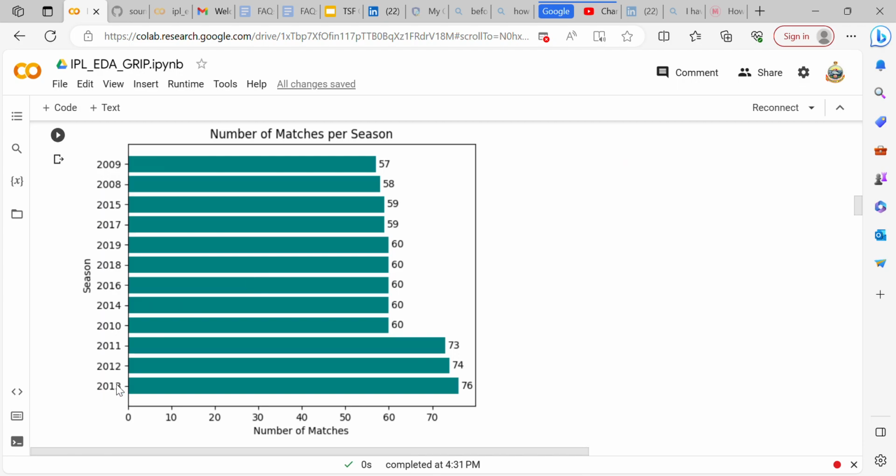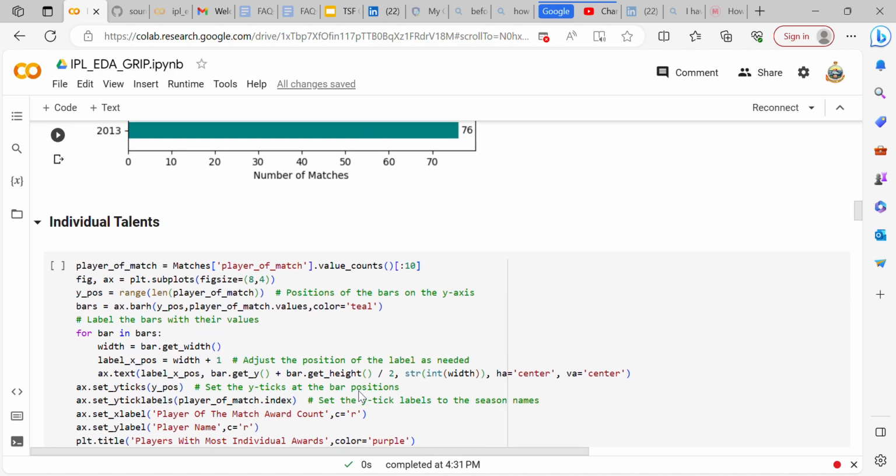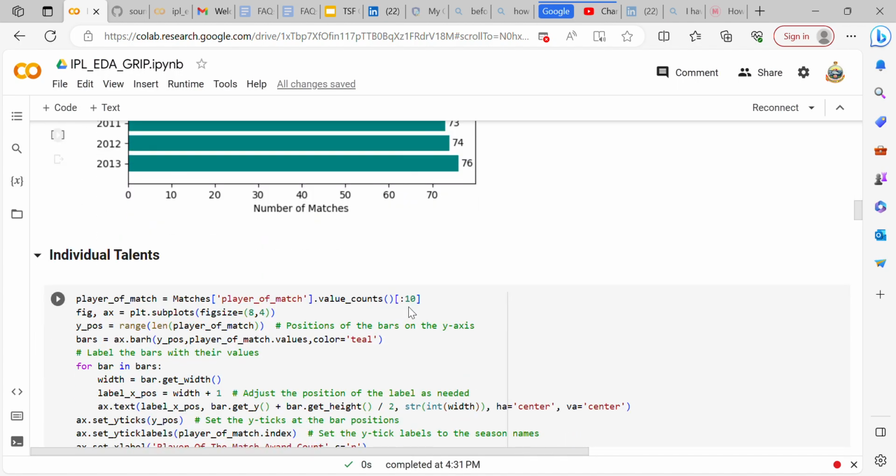So we can see that in 2013, 76 matches were arranged, in 2012 74 matches, and in 2011 73, and so on. So in which year how many matches were played is shown in this horizontal bar diagram.